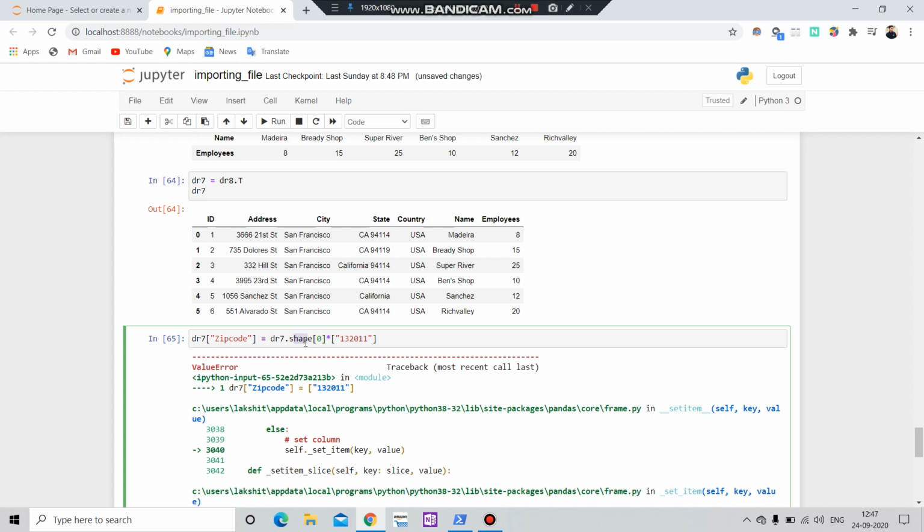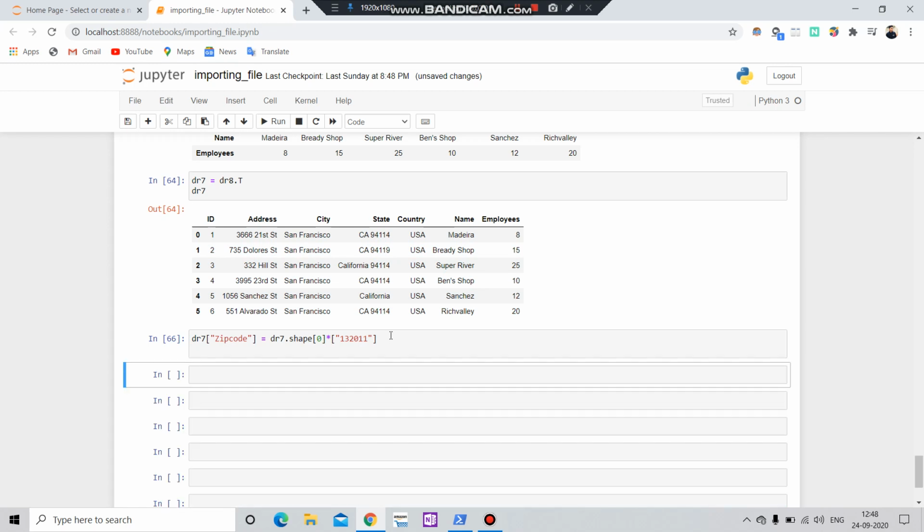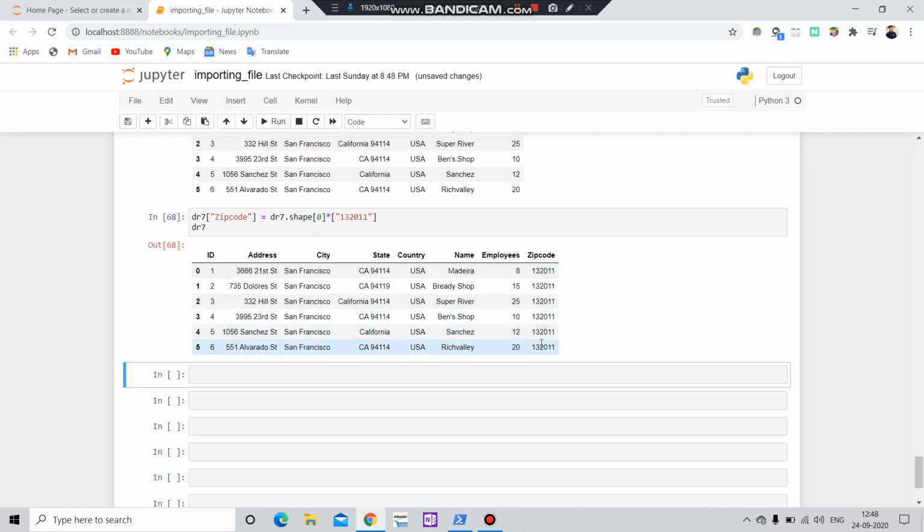Shape is basically going to multiply the total index values. In this case we have 6 values. It will multiply these 6 values in the index. We know that 0 is for index and 1 is for column. So what we have done in this code is multiply the total index values with the shape. It will give 0011 to all these indexes. So let's run this out. Oh wait, if I put dr7 here, let's see. Here you can see the zip code has been added.